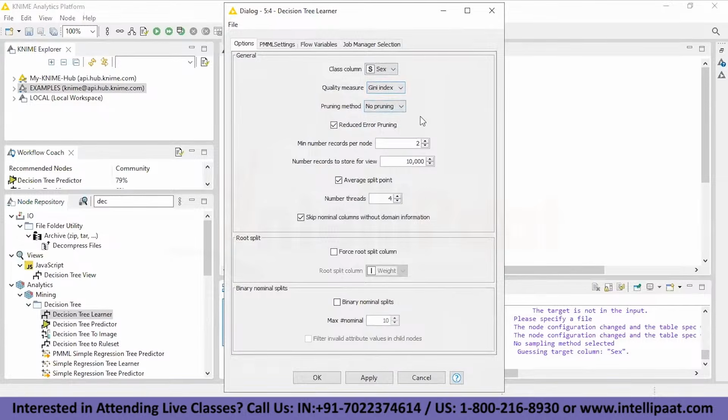In decision tree there are two measures, I hope you remember. One is with respect to Gini index, the other one is with respect to entropy, which is based on your information gain. You can select either of these. Both will give a different approach with respect to decision tree. Yeah, I will select it as gain ratio. The rest of the things I'll not change.